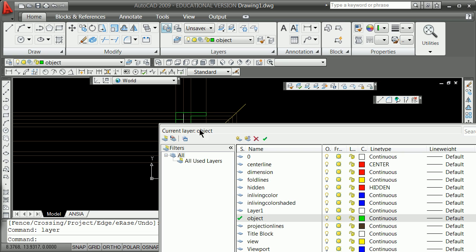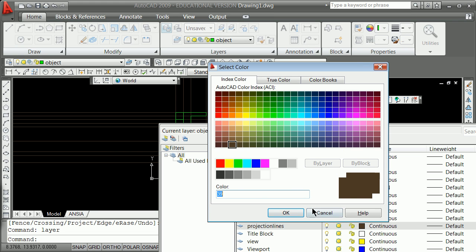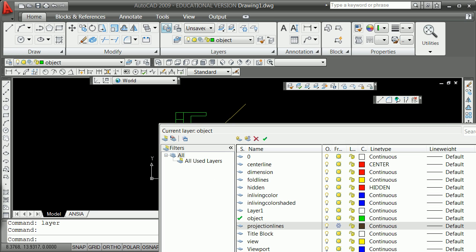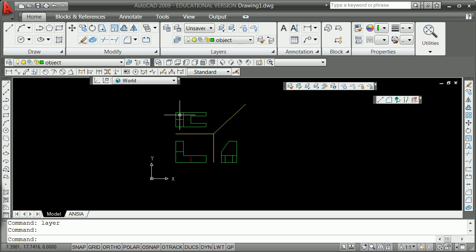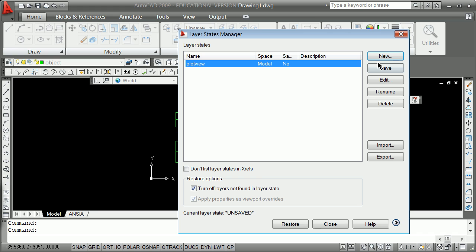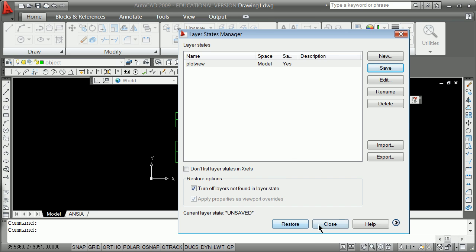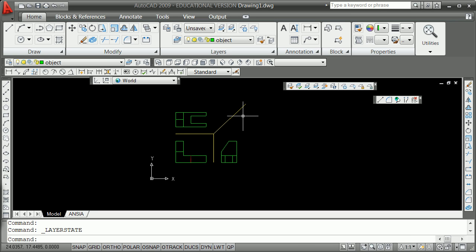Layer, take that projection line layer and turn it off or freeze it. Right. There might be some other adjustments we want to do, but right away you're going to save the layer state. That is probably best done on the layer toolbar. We're going to say save, and we're going to overwrite that state. So that's going to remember that all those things are off.